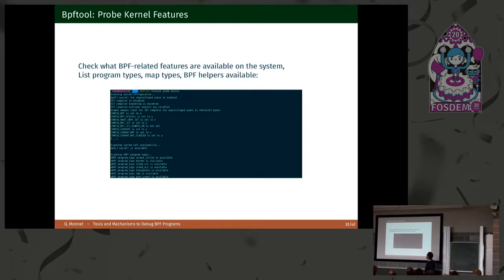It shows a list of BPF features supported on the system. The first one is that the BPF syscall for unprivileged users is enabled on that system. The JIT compiler is disabled, and so on. We have a number of BPF related config options that were used when compiling the kernel, so that we know what BPF features will be available. And all that can be reused when you write user space programs working with BPF.